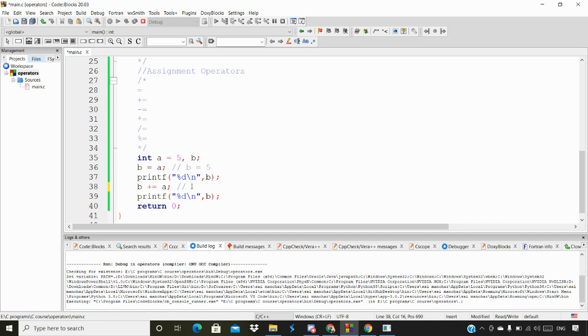B plus equals A is nothing but B equals B plus A. That is exactly what this B plus equals A means. It's a short form of B equals B plus A. So now what is going to happen here? B equals... what is the B value here? We just assigned it 5, right? So we're going to type 5 plus A.